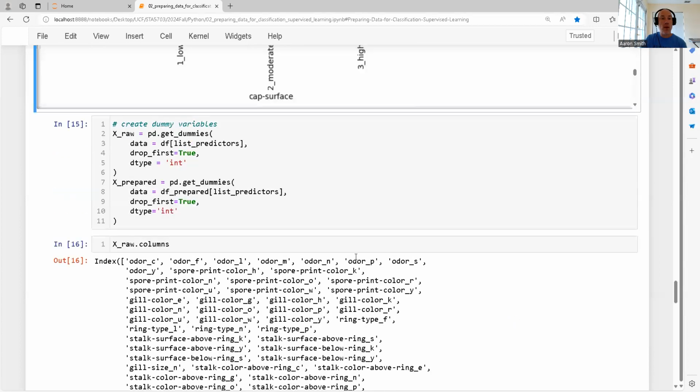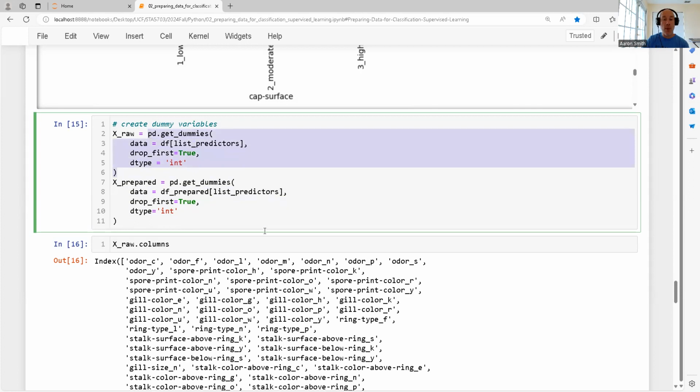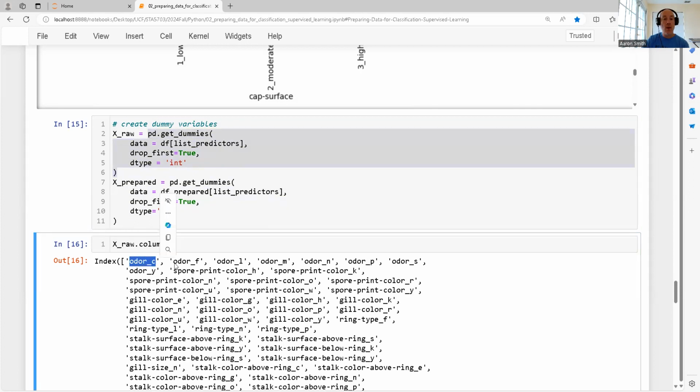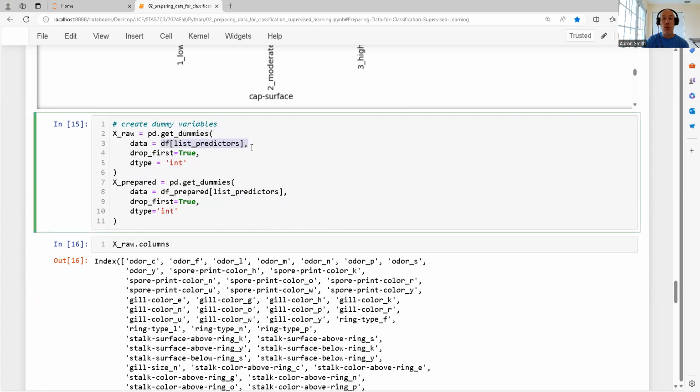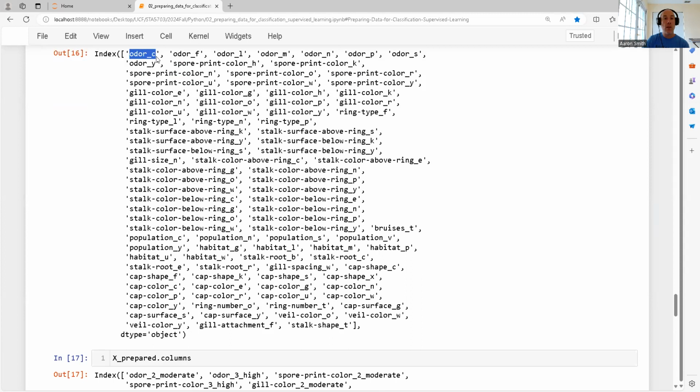All right, so let's go ahead and convert over to dummy variables. What's going to end up happening is that for each level of each categorical predictor variable, I'm going to end up getting a column of zeros and ones. How I do that is with get dummies from pandas. So odor has C, odor has F, odor has L. I'm doing this with the raw original data. This is the original data. When I do it here, I'm doing it with the prepared data. And so here I can see what were the original levels.